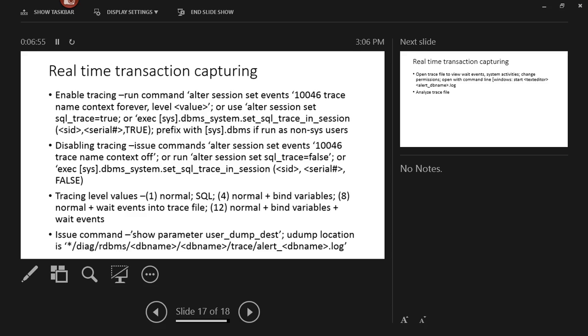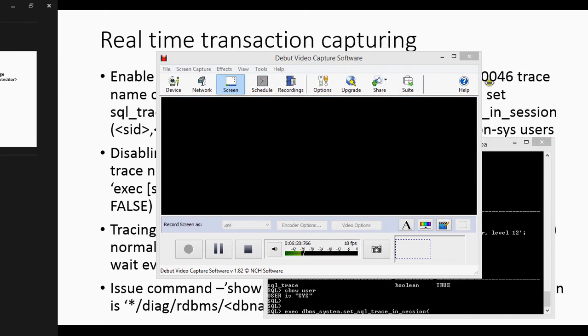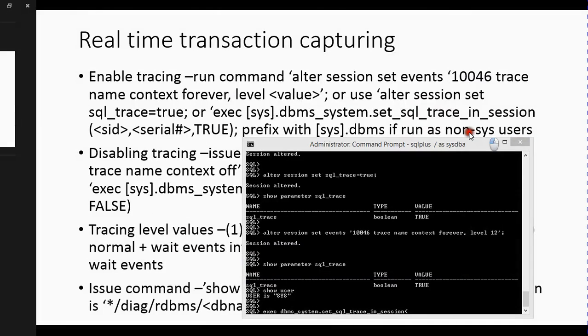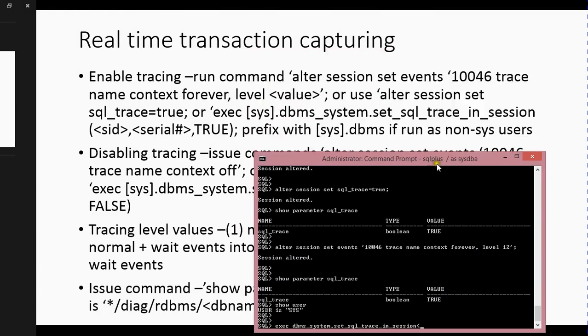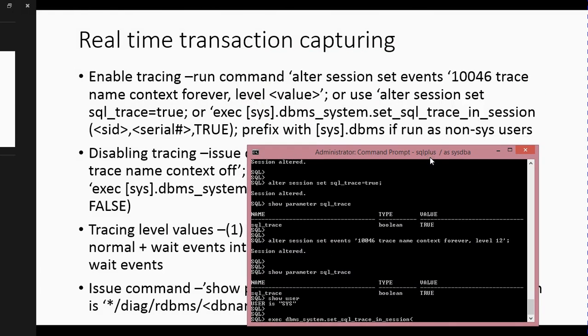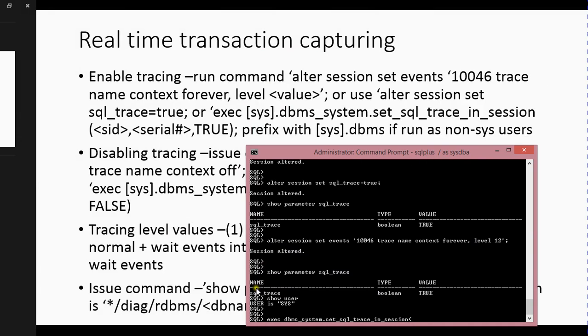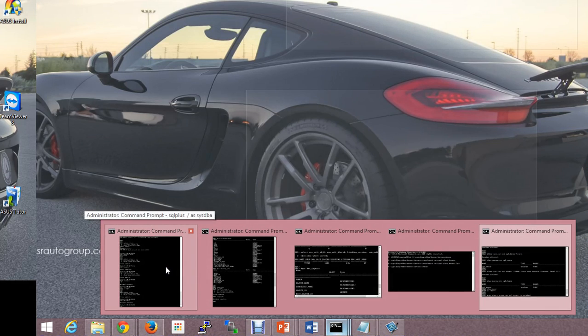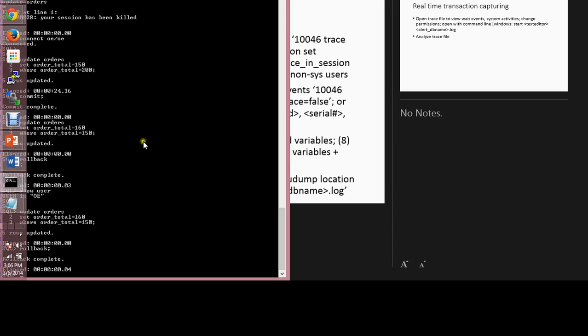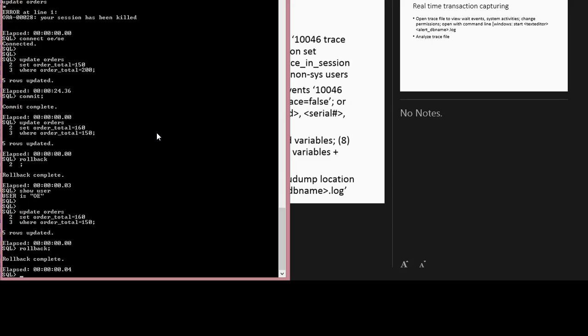Okay, so as I was saying, you can use the DBMS package to enable tracing for another session. I currently have this session right here. Let me make sure, so I think this one should be one.